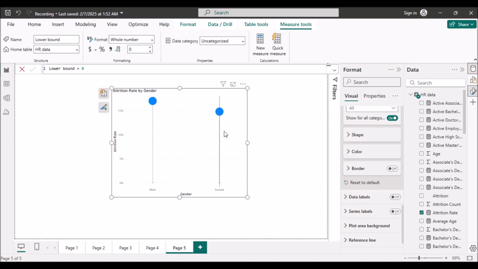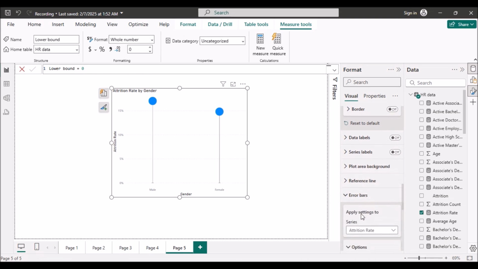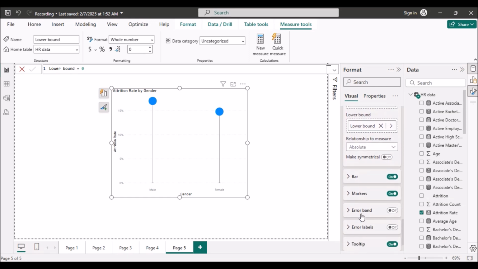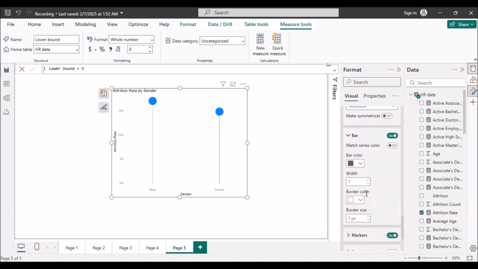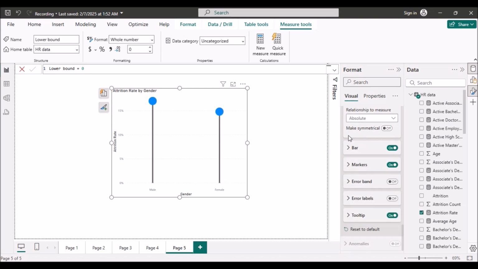Now to increase this bar line, just go to error bars and you can see a label here, that is bar. Click on the drop down of it. Here you can increase the width up to 10. I will keep it at 5.